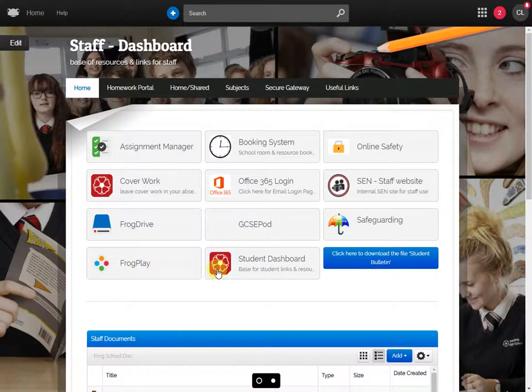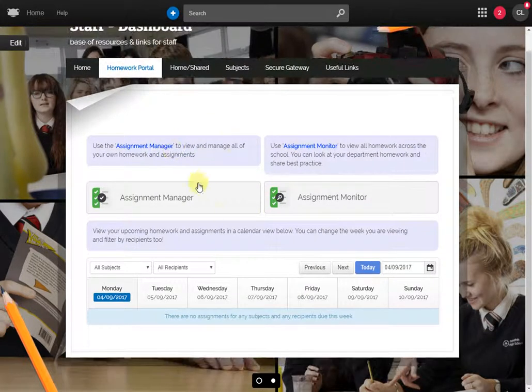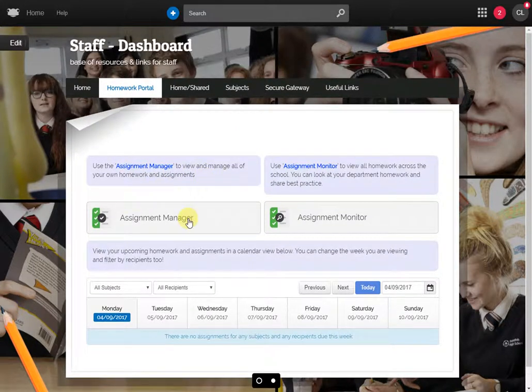In this video, I'm going to quickly show you the homework portal on Frog. So this is just a web page that we've created, linked from the staff dashboard. And students have their own version of this as well on the student dashboard. So if I was to click homework portal there, you can see there's a few links and a bit of information. And this is going to be the central hub for everything related to homework and assignments through Frog.